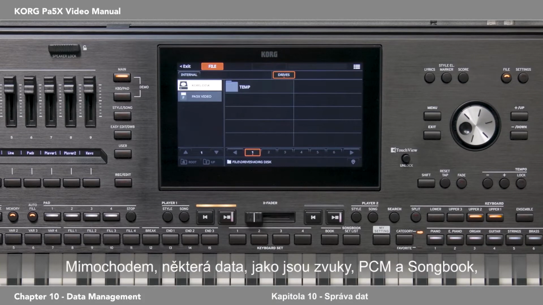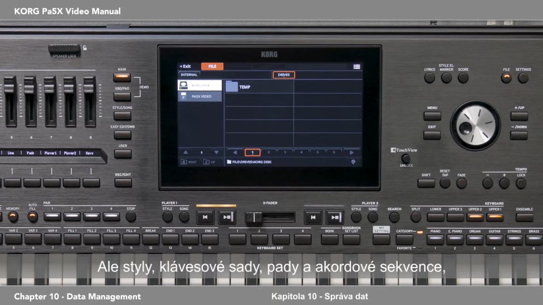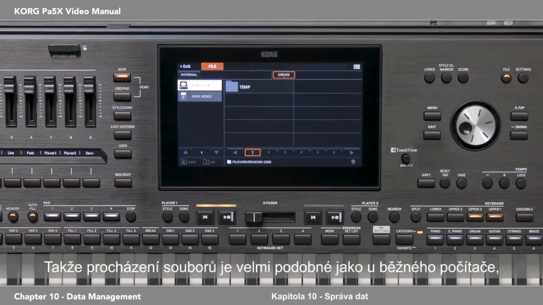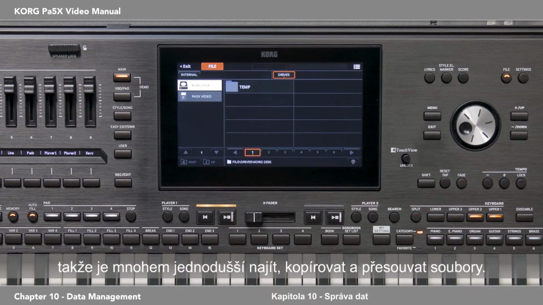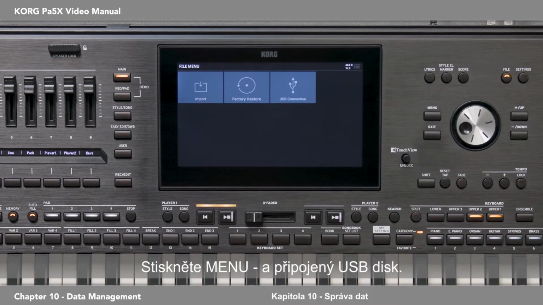By the way, some data, like sounds, PCM, and songbook, are organized in banks. But styles, keyboard sets, pads, and chord sequences are accessed as single files and not bank files. So file browsing is very similar to that of a normal computer, making it much easier to find, copy, and move files around. Press Menu and touch USB connection.